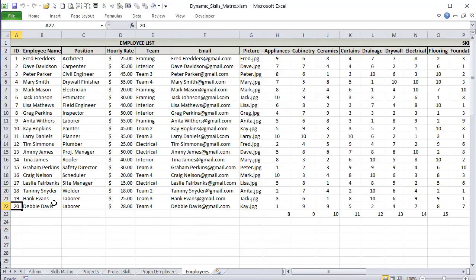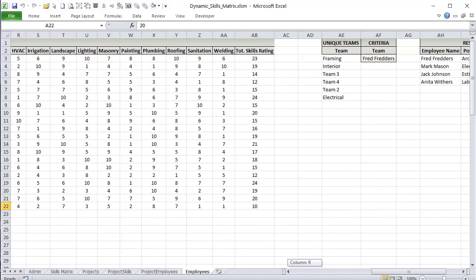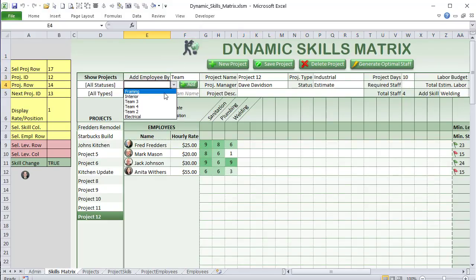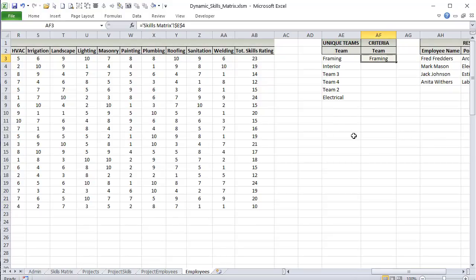I'm going to run an advanced filter, and I want to know all of the employees based on whatever team is selected. How do we know what team? Well, if I select team here, and then I select any team here, such as framing, then this should be the criteria of framing. So if we go back in employees, we see we have a criteria here based on a formula, based on the skill matrix E4. That is our team. So we have our criteria.